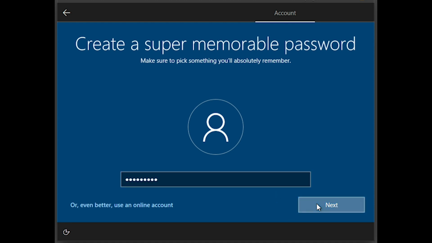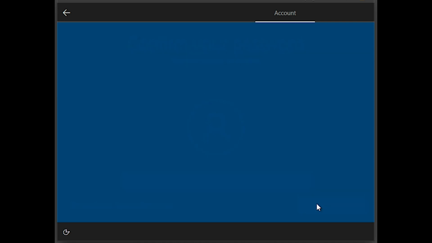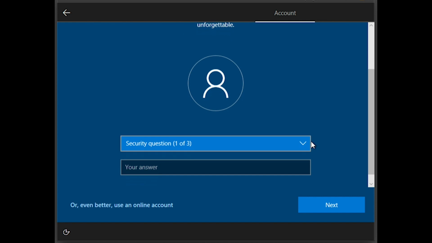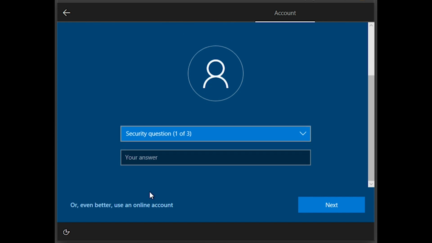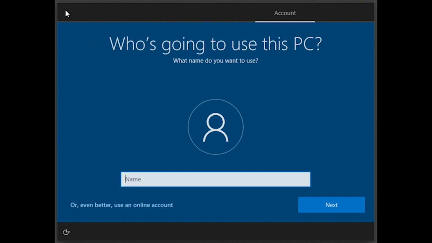we'd then enter our password confirmation, and as of the October 2018 feature update, we're then prompted to choose security questions. And this just isn't ideal when you've got a non-personally owned computer.